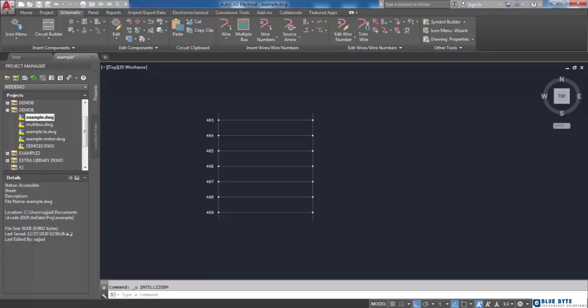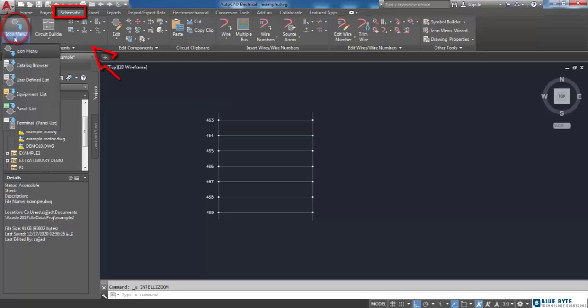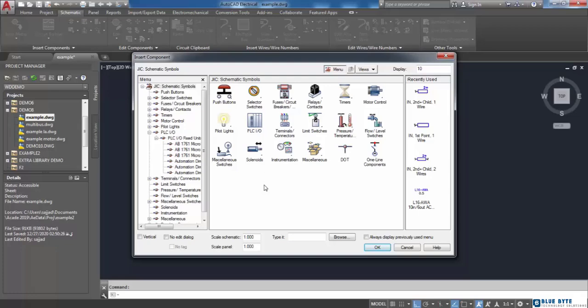You may need to add PLC modules as a child or parent or individual parts into a drawing. To do that, you have to select the PLC module from the Icon menu in the Insert Components panel. In the Display dialog box, you can see the menu area which contains a list of schematic symbols.